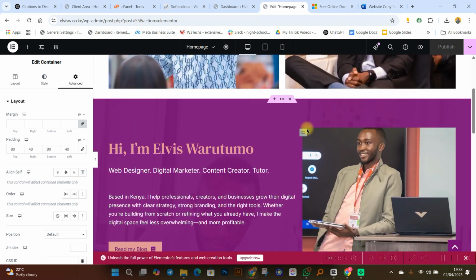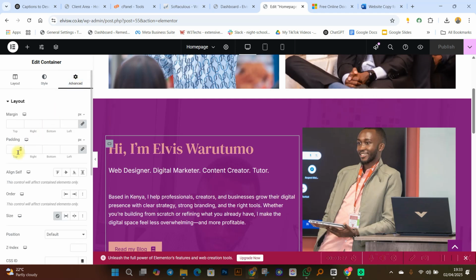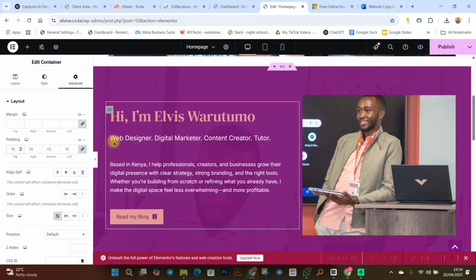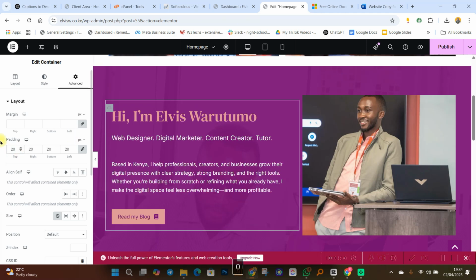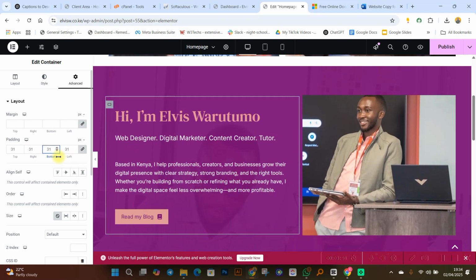Also, let me show you something else. You see, this is a container that is harboring 2 containers. So I can click on this container over here, edit container, click on the advanced tab, and set a padding of something like 15. You see, it has added a space inside. You can even say 20 for all sides: top, right, bottom, left. Feel free to play around with it.